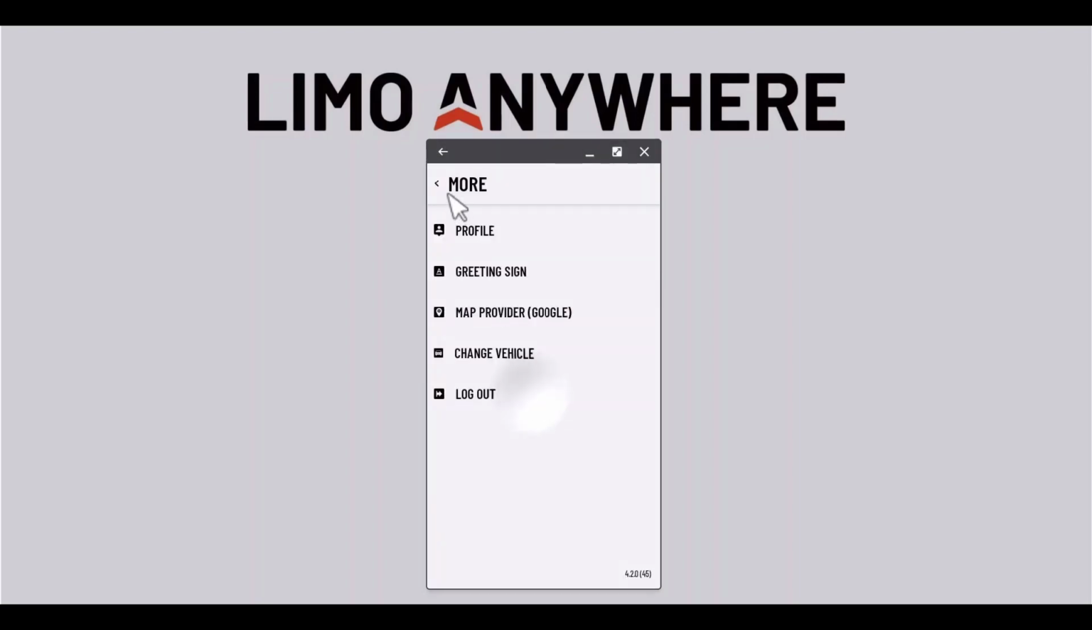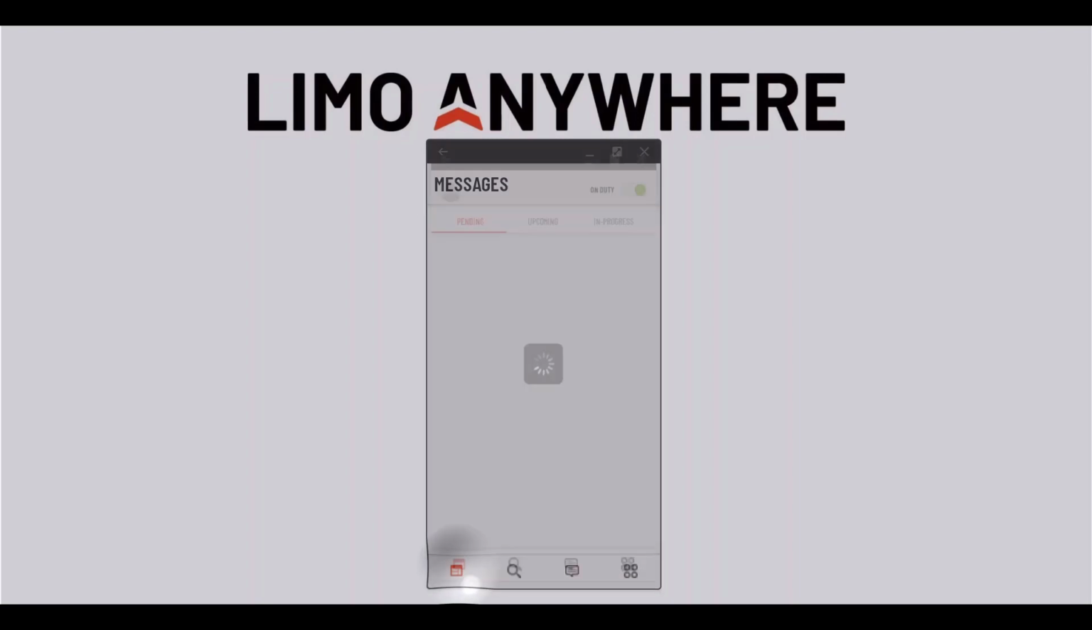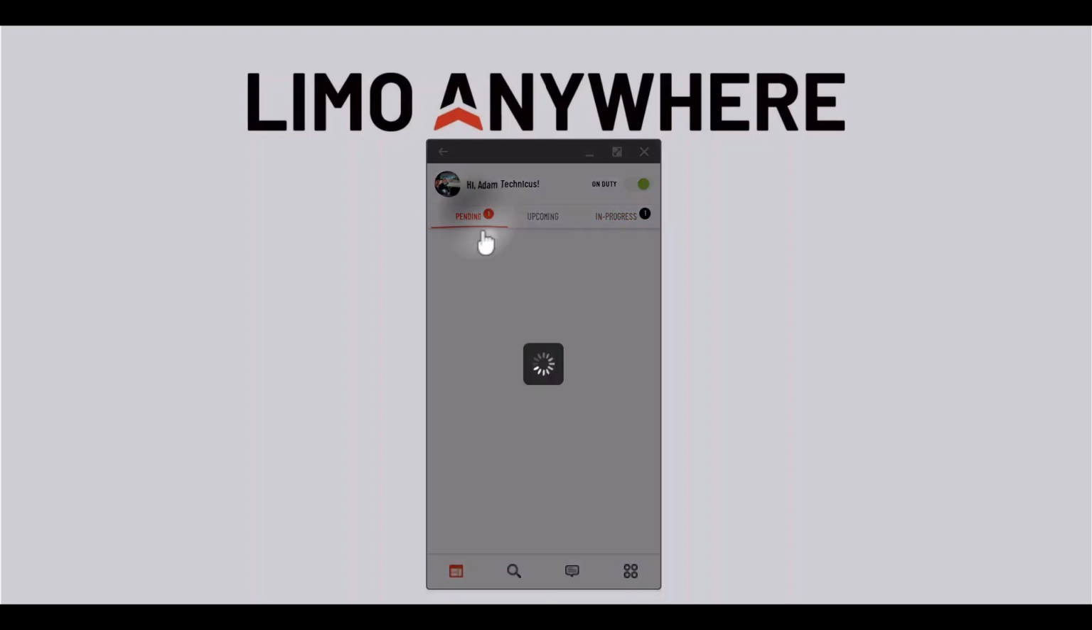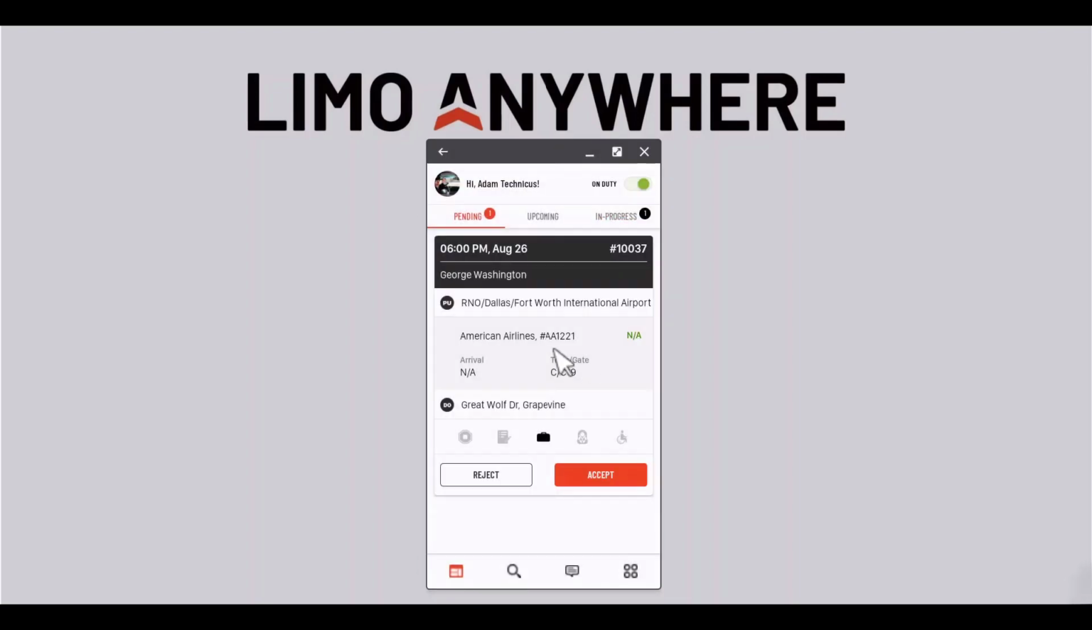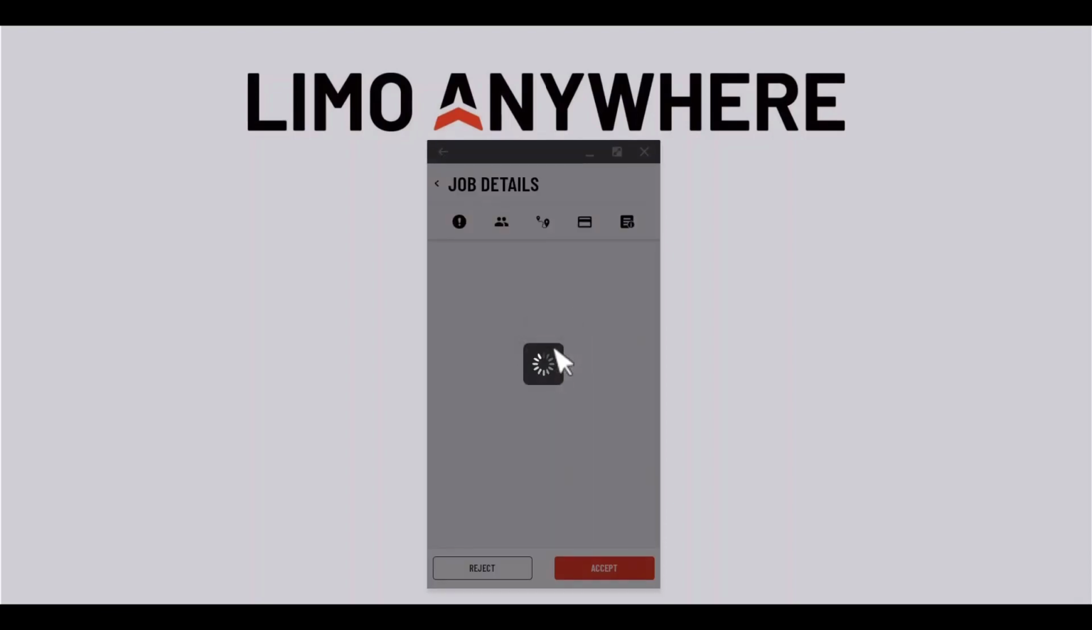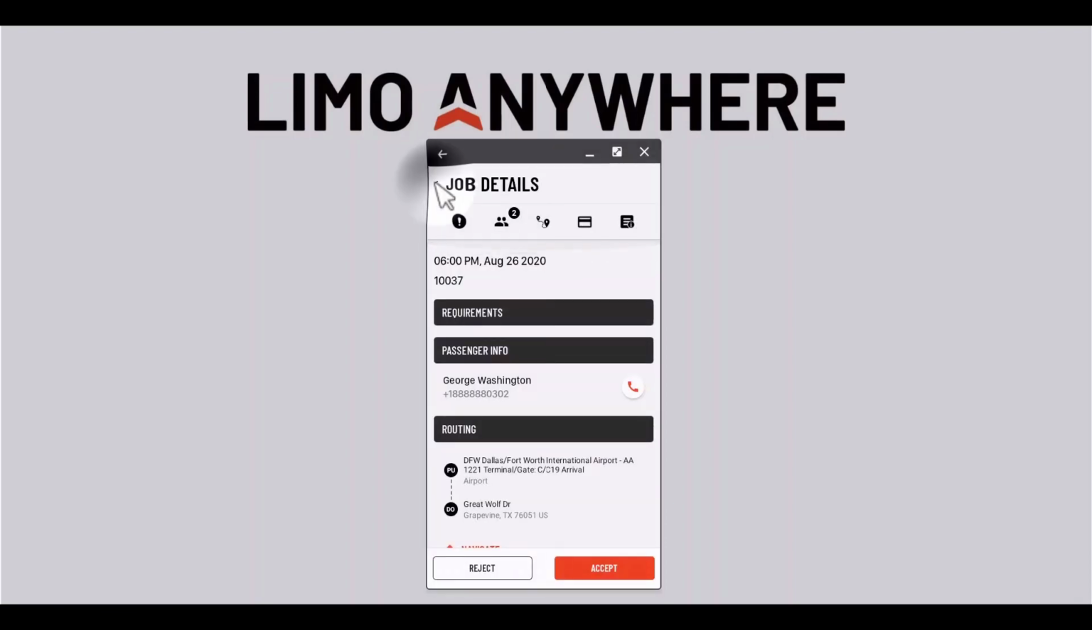Lastly, let's go over the options on the trip cards in the different sections. The Pending Trips tab will allow me to open the job details by clicking on the trip card, and it'll also allow me to accept and reject rides.